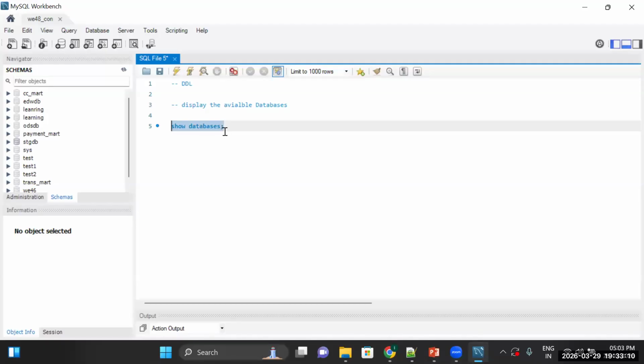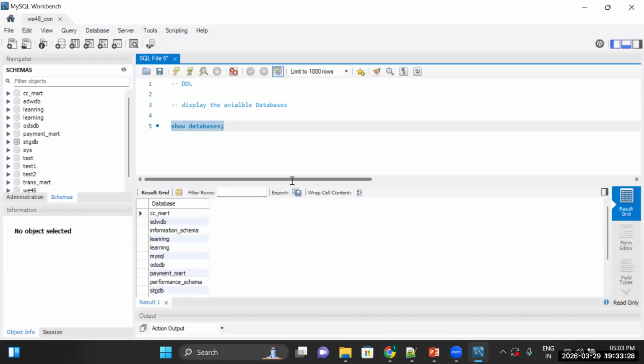You can run this with the button: execute the selected portion of the script, or everything if there is no selection. If you selected nothing, it will execute everything, or you can select and run, or you can use Control Enter for running the query. I'm executing this one. It is showing all my databases. These many databases we have in the current server.